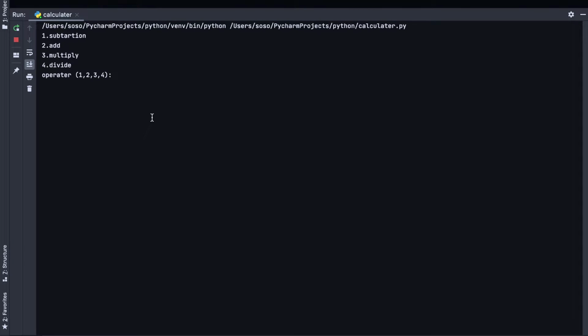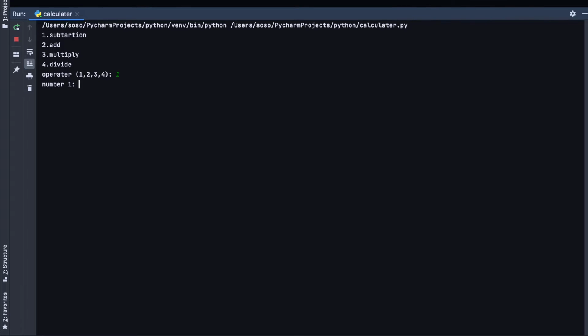And then first of all, it's going to be asking you for your operator. And I numbered each operator, so you could subtract, for instance, or add, or multiply, or divide. And then you could choose which operator you want to use. Well, let's say I'll subtract. It's going to ask you for your first number. My first number is going to be 10. And then it's going to ask you for your second number. My second number is 5. And then your total is 5.